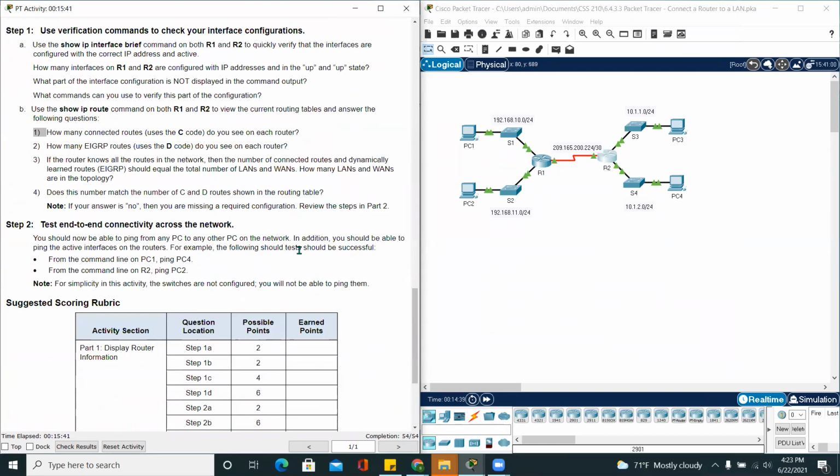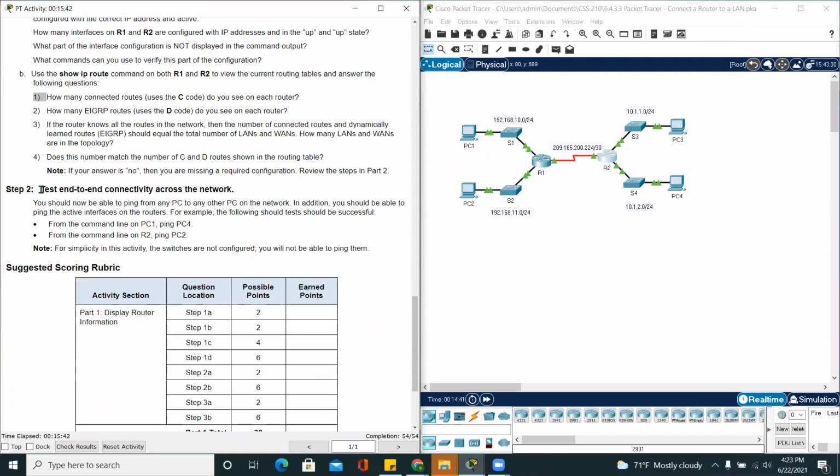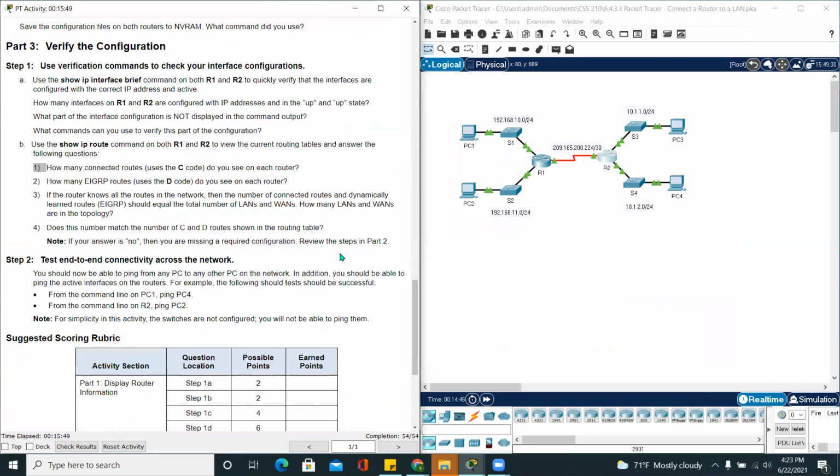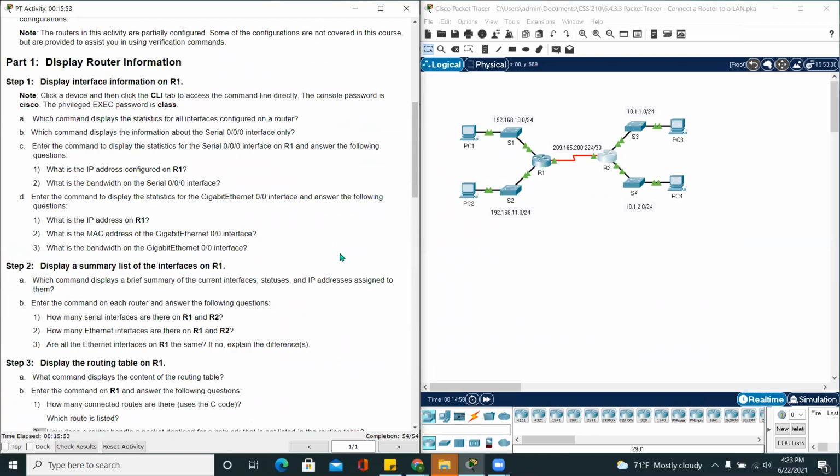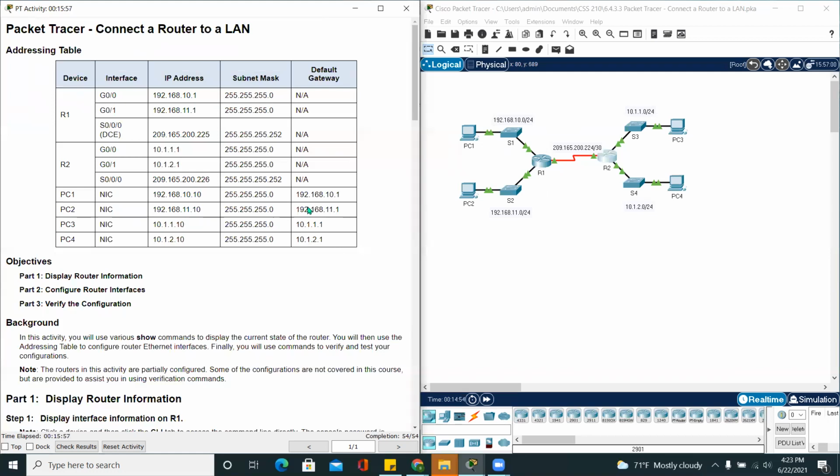So if you guys want to do the basic testing of end-to-end connectivity across the network, you could do it, absolutely. But right now with this, I'll be ending my video. And in this video, we have seen how to connect a router to a local area network.